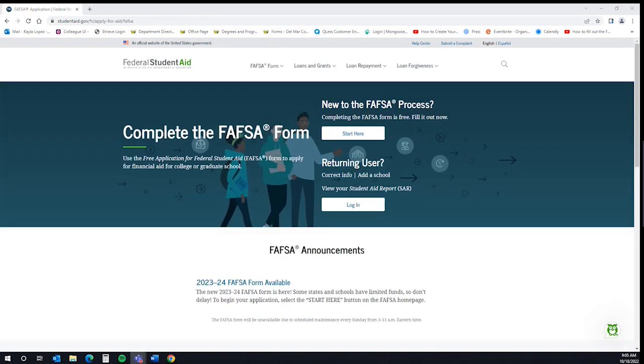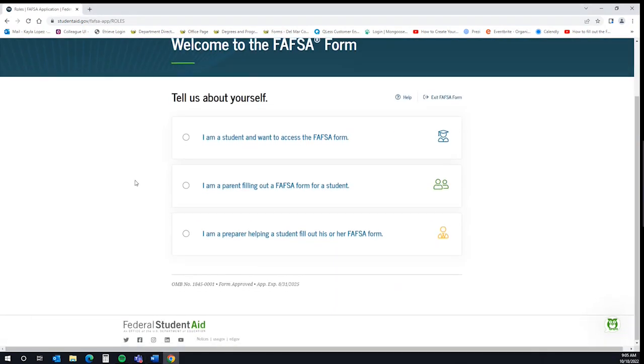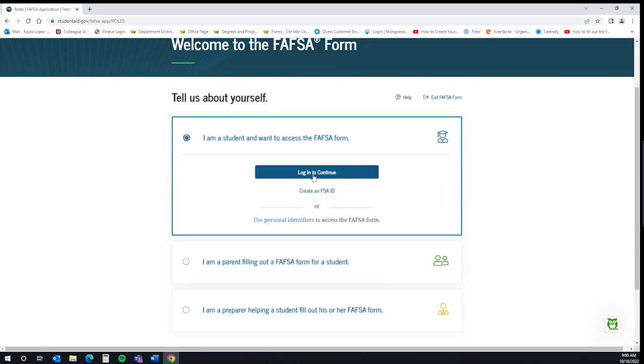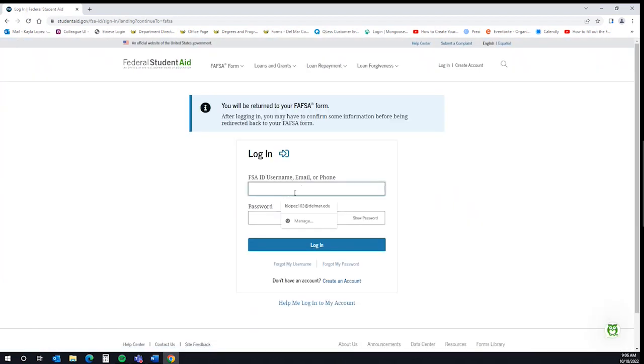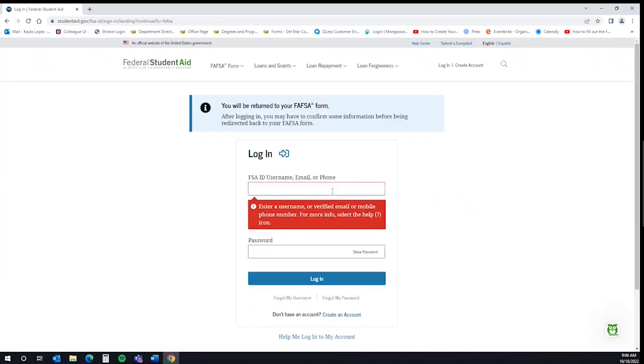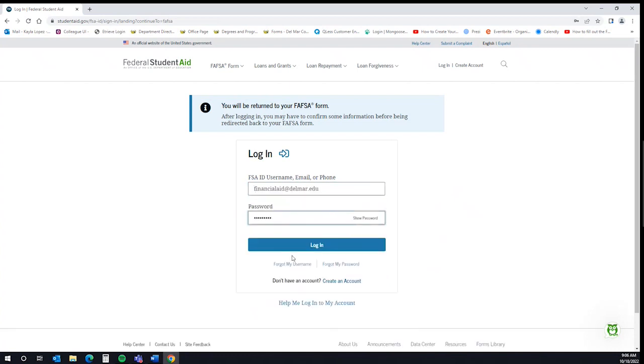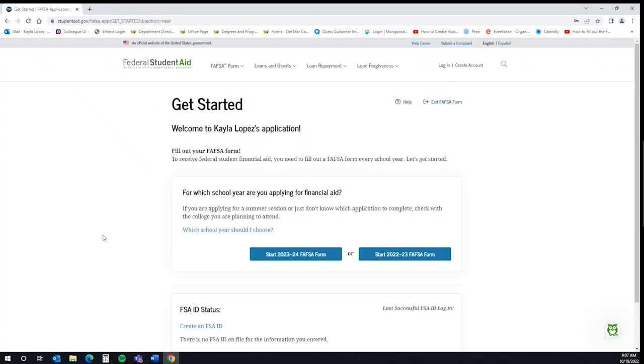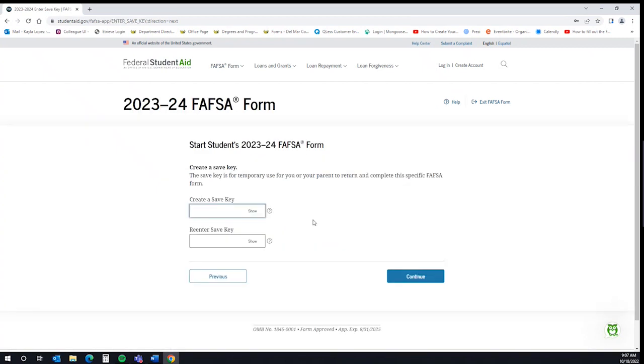Alright guys, so this is the home page for the FAFSA application. So what we are going to do is click Start Here. You are then going to select I am a student and want to access the FAFSA form and log in to continue. So here is where you are going to log in with your FSA ID and password. So now that you are logged in, we are going to be completing the 2023-2024 FAFSA application. Now I'm going to create a save key that is 4 to 8 letters or numbers and make my save key and click continue.